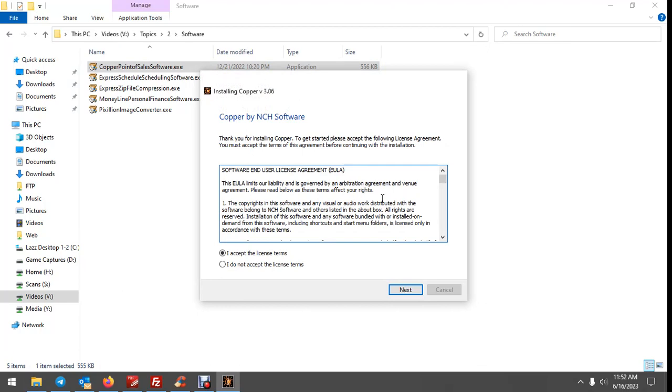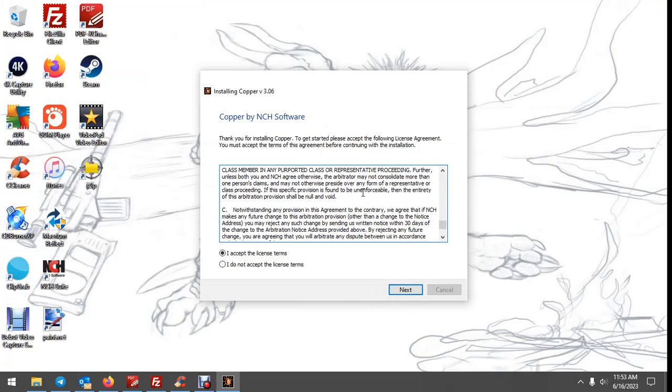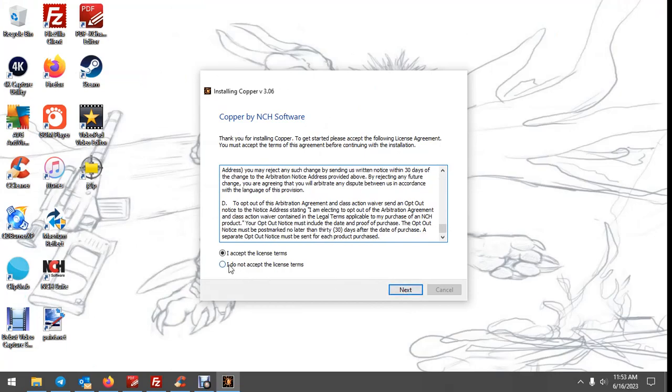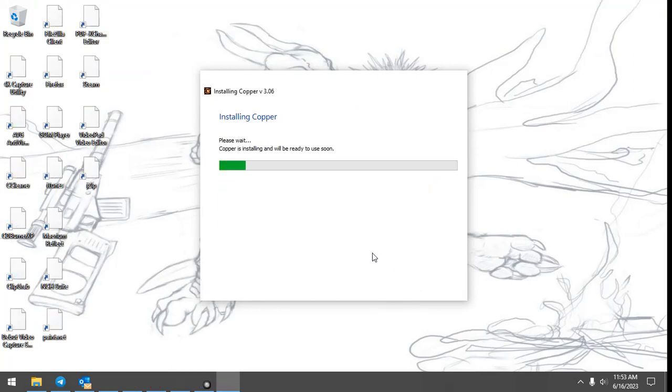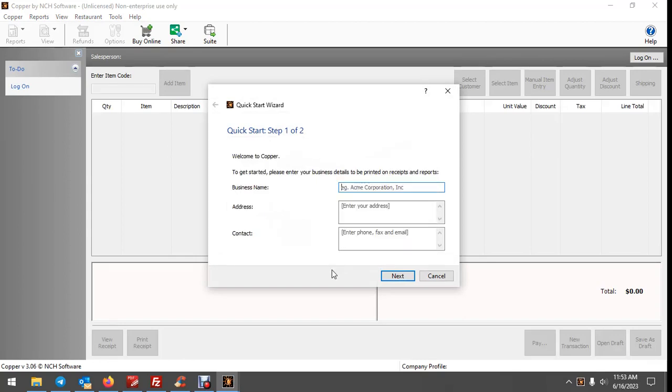Let's see, so we got the EULA, I can minimize that, don't really need that. Yeah, I accept. It starts off with a quick start wizard here. Welcome to Copper. To get started, please enter your business details to be printed on receipts and reports. Very nice. Okay, I'll put Dragon Networks down.